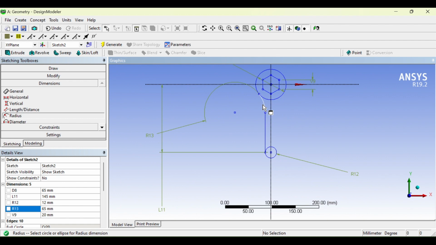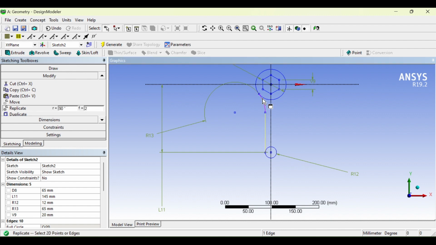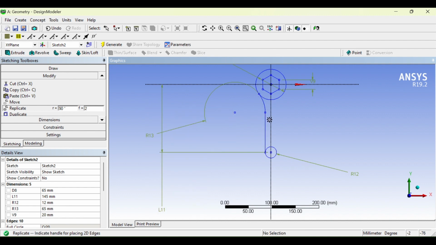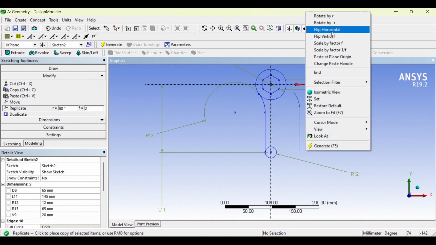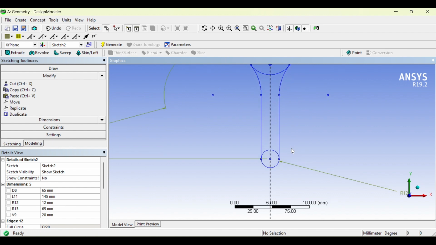Now I'm going to replicate this same thing. Instead of just drawing it, I'll just replicate it. Now I need to replicate this one as well as this one. Now set paste handle. Now flip horizontal. I'm just flipping it horizontally. Okay, see. Now escape.